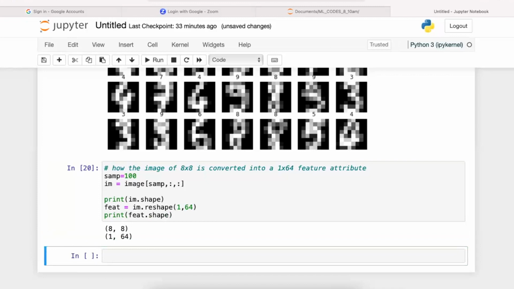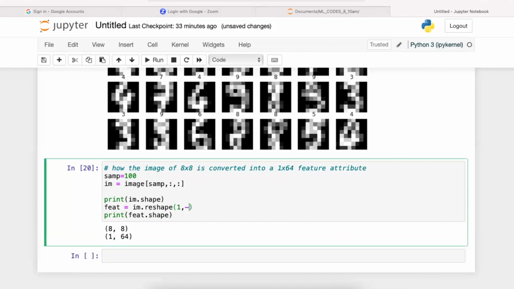That is the feature. But I have a shortcut way also. Instead of writing 64, just write -1. -1 means all the elements in an NP array will be shifted to where you have written -1. It could be either column or row. In our case, it is the column. Why? Because -1 is over there.